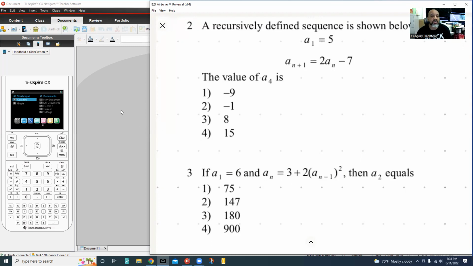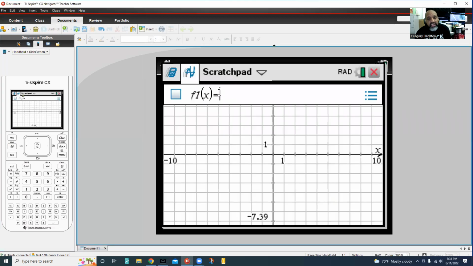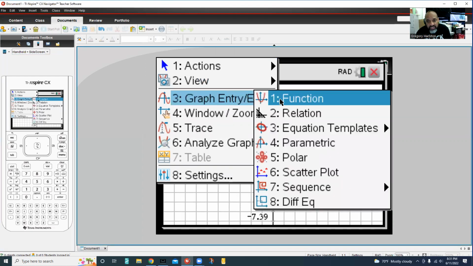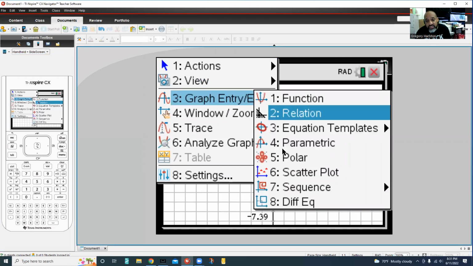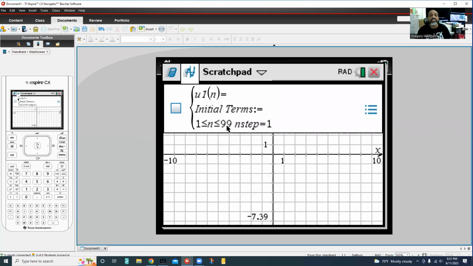Now, first thing we're going to do is go to the calculator, the graph menu, and you can see it starts with function. We're going to change that and make it a sequence. So you go menu, you go to 3, and you see function relation. We usually use these two, but we're going to go down to number 7 and press 7, and then we're going to do 7-1 for sequence. And this is what you should see.